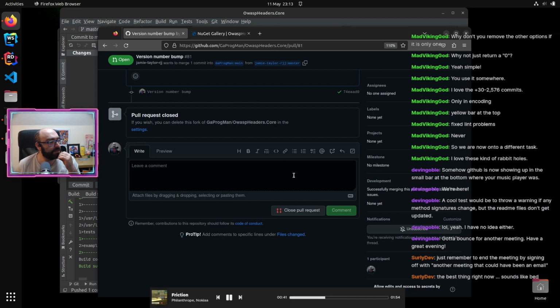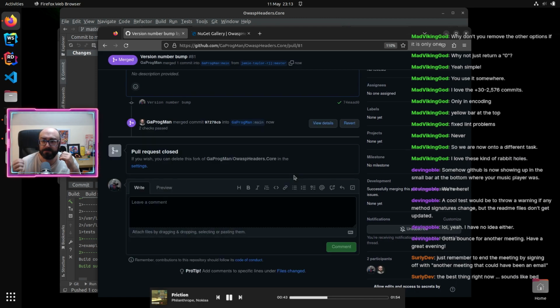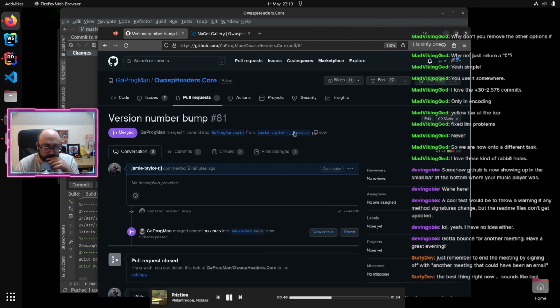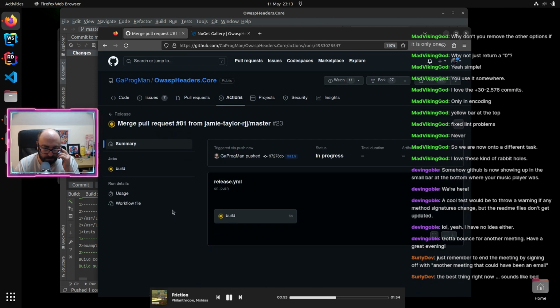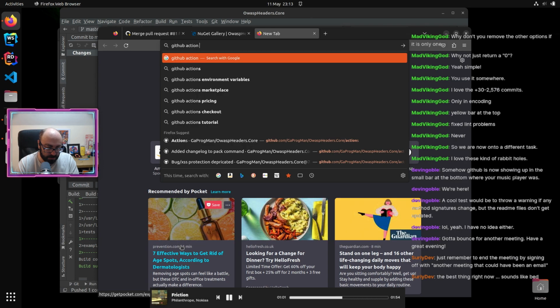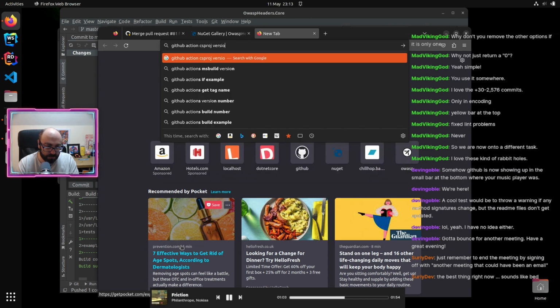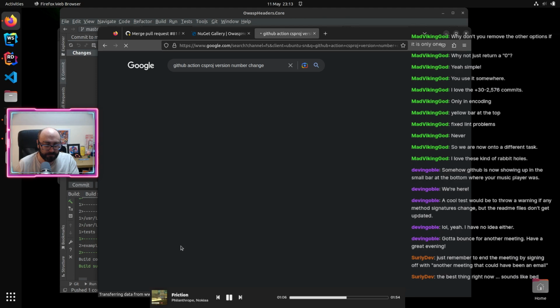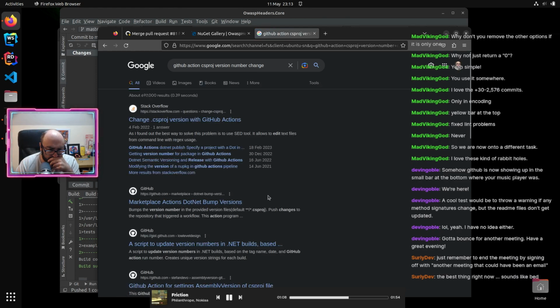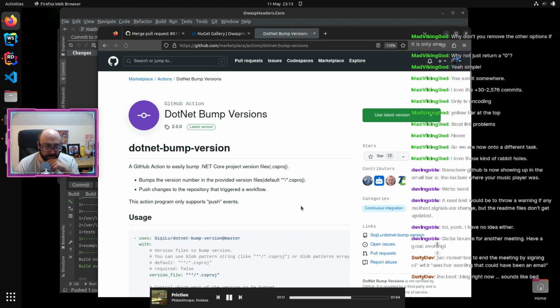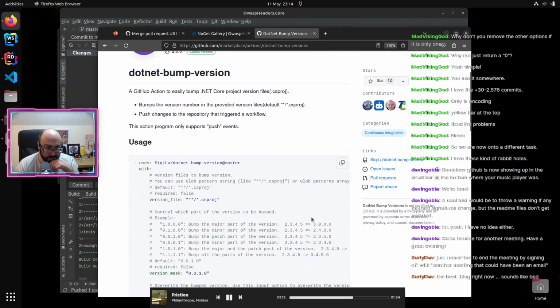I wonder if I can create something in a pull request checker that checks the version number has changed. There's probably a million different ways to do that. But what do I know? Nothing. GitHub action dsproj version check. .NET bump versions. What's this do? Easily bump the version files.